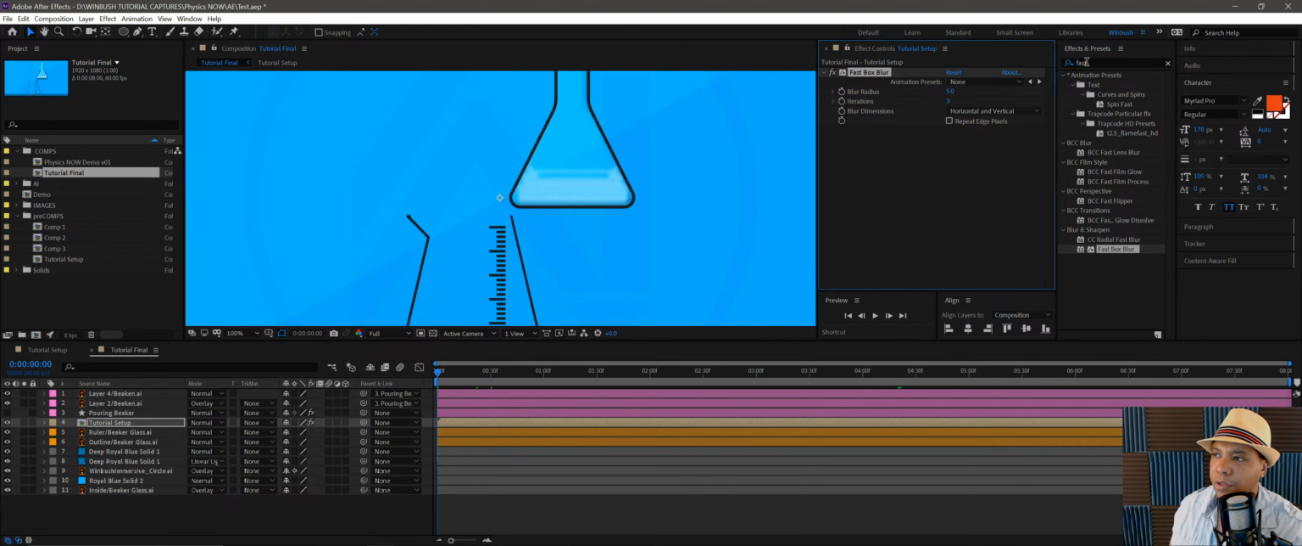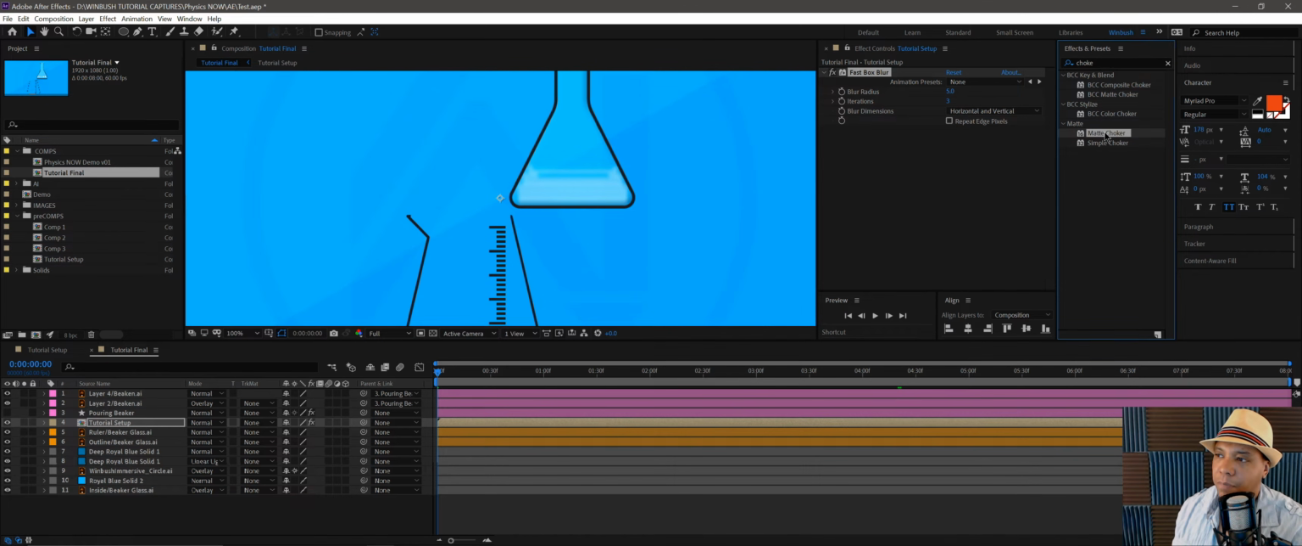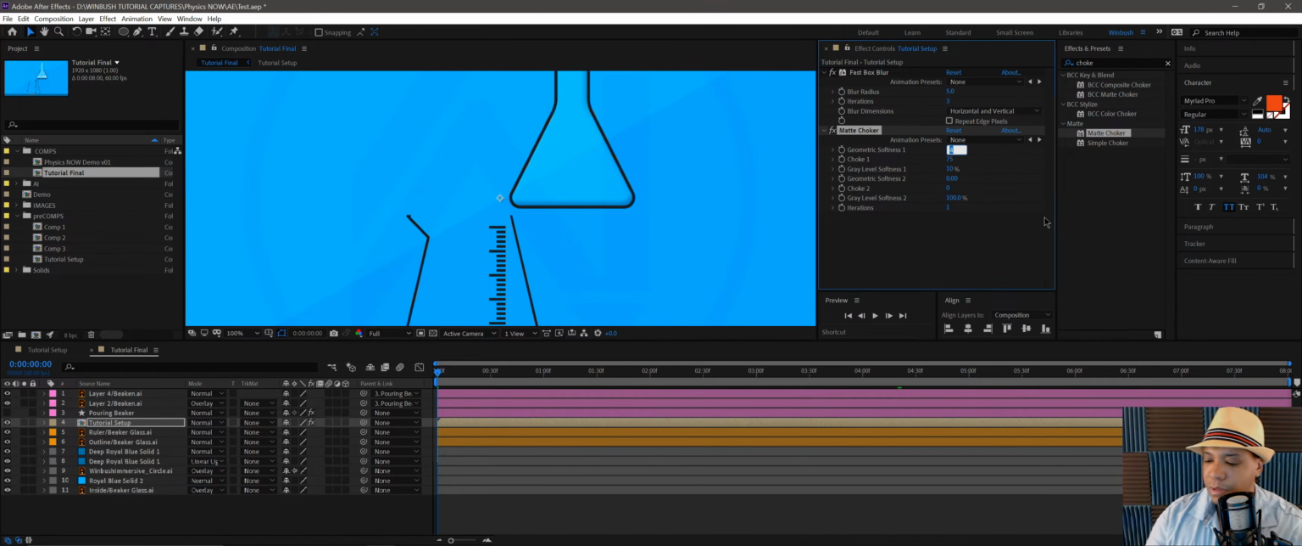What that does is it kind of makes it look a little bit liquidy now, but it's really blurry. So to get past that, let's add a matte choker. So I add a matte choker, bring this down to like 1, 10. Let me see if I remember the settings that I used.